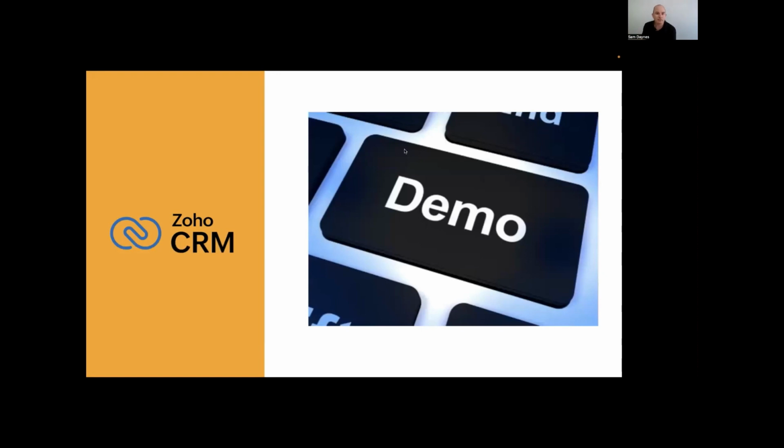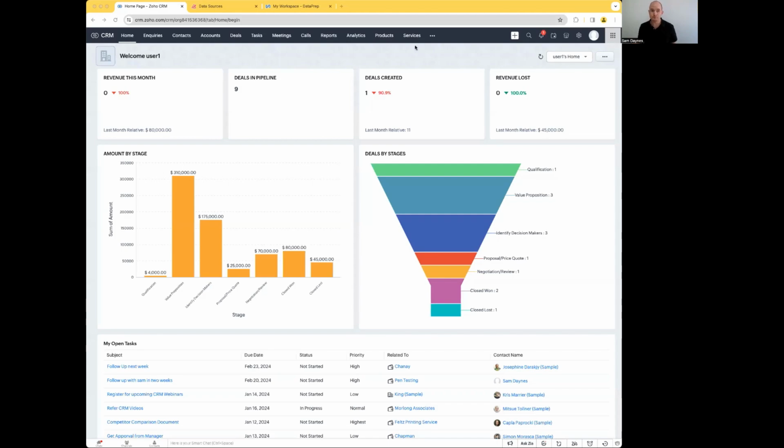Alrighty, so that's enough of the slides for the moment. Let's jump into the software and we'll go through some of the reporting structures in Zoho CRM. So I'm going to stop sharing here and I'm going to share another window with you all, which is a demo version of Zoho CRM. Hopefully you can see that there. Scream out in the chat if you can't see it.